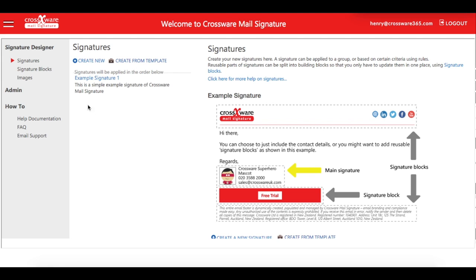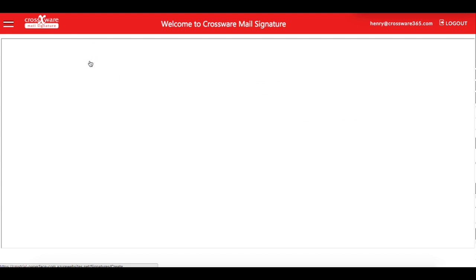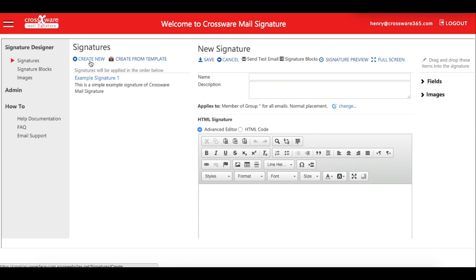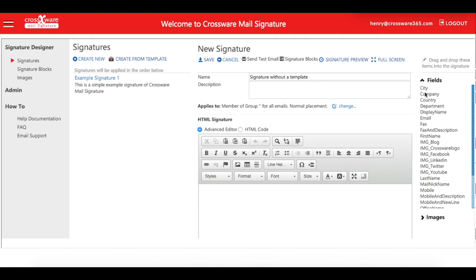To create your own signature without a template, click Create New. Now you're in the Signature Editor. This is where you can completely customize the design and add any other fields or images. You can simply drag these into the signature from the right-hand side.